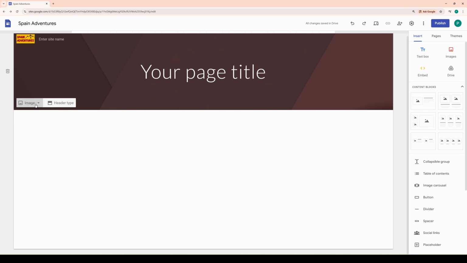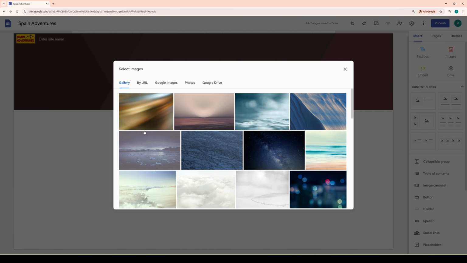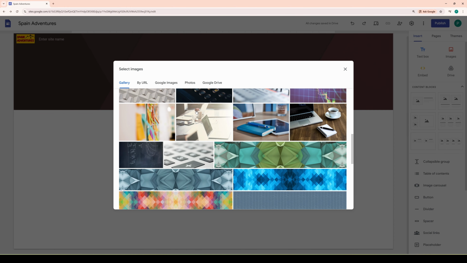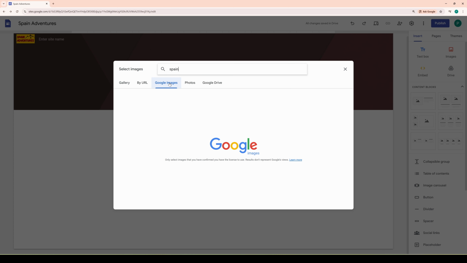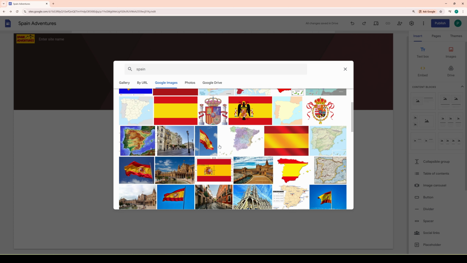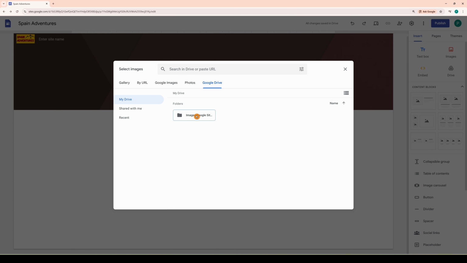Now, add a header image to your page. Click Select to choose an image from the gallery, or use Google Images to find one. If you want to use a Google image, check its license on the source page first. You can also import an image from Google Drive, if you have one saved there.